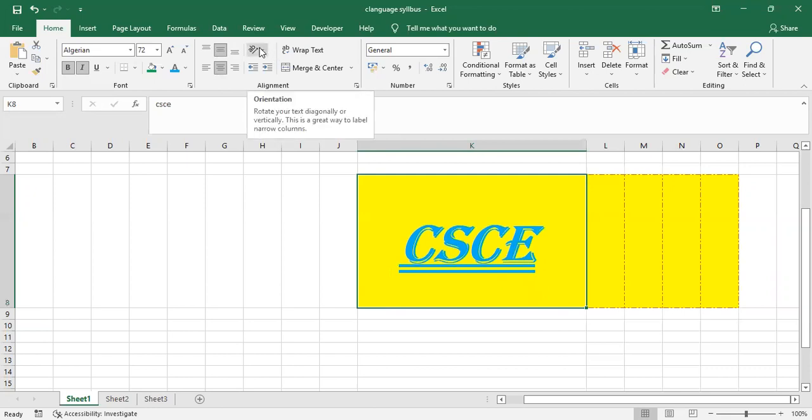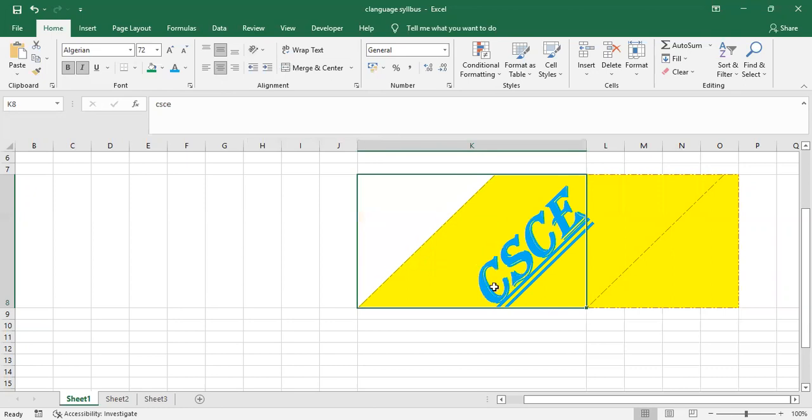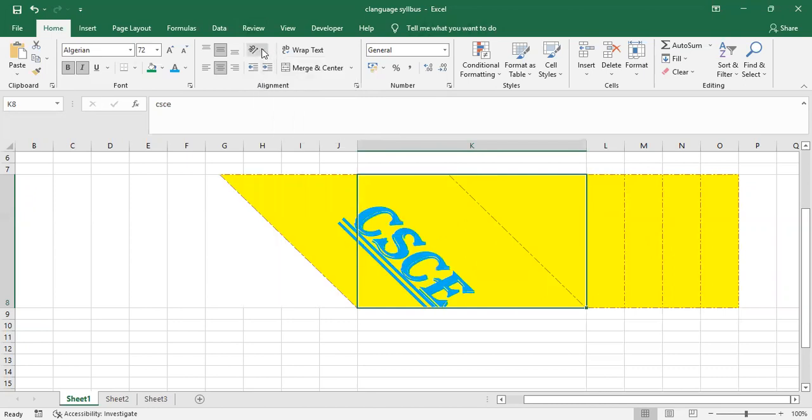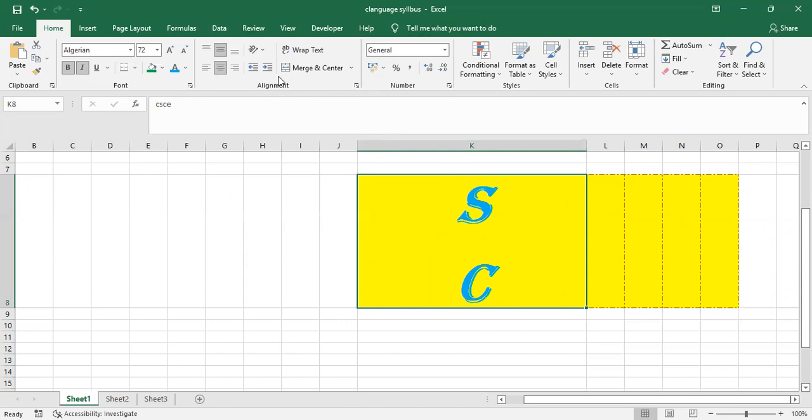Next option is orientation. Orientation is nothing but how the text has to fit in that particular cell. That is called orientation. See here, clockwise, angular, anti-clockwise. Next, vertical, so the text will be in a vertical line. Okay. Next, rotate.